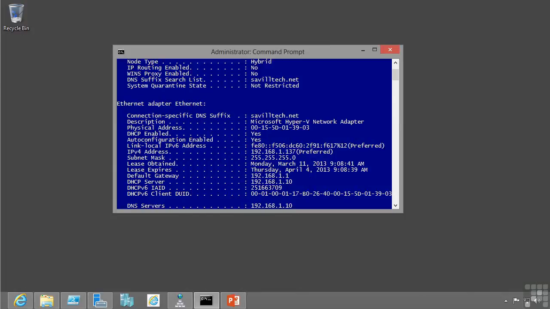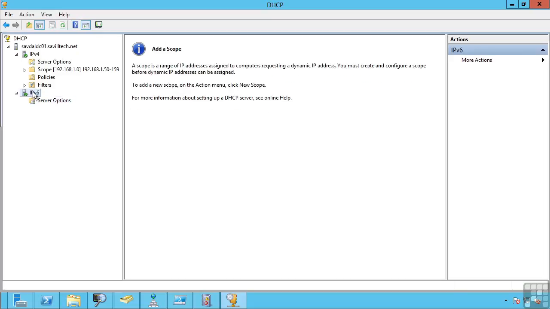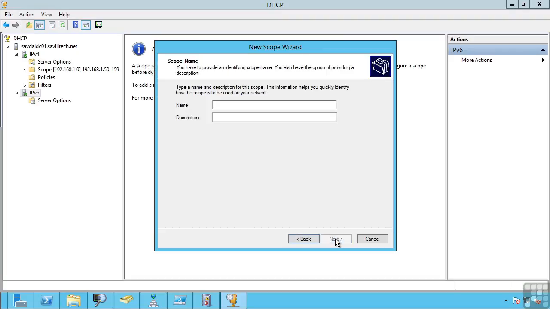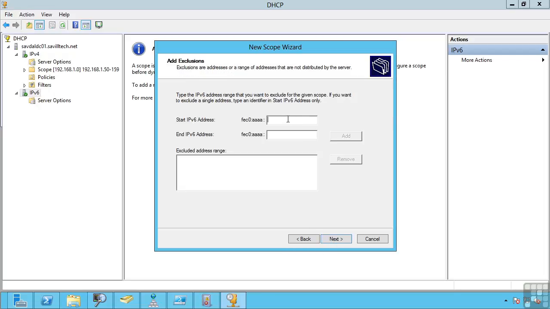I can configure DHCP. So within DHCP, we do have the IPv6. I can actually go and create an IPv6 scope in here. I can give it a name, I can give it the prefix I wish to use, and then actually select the addresses I'm going to create. So example, I could say FEC0, AAAA, and then the rest could just be zeros. And then the address ranges I wish to use.